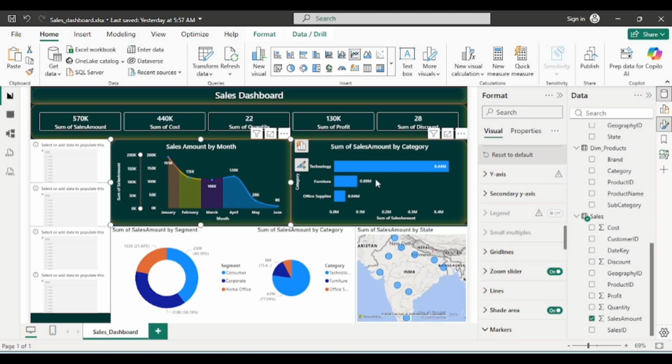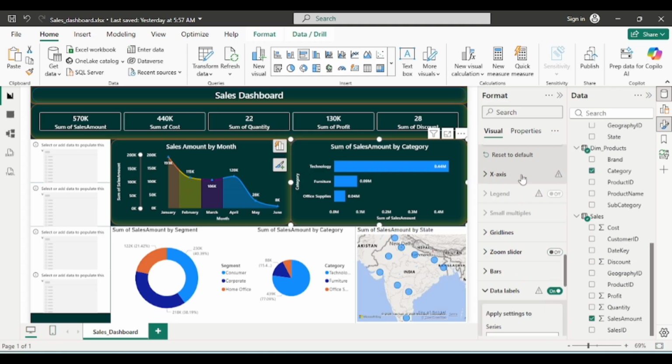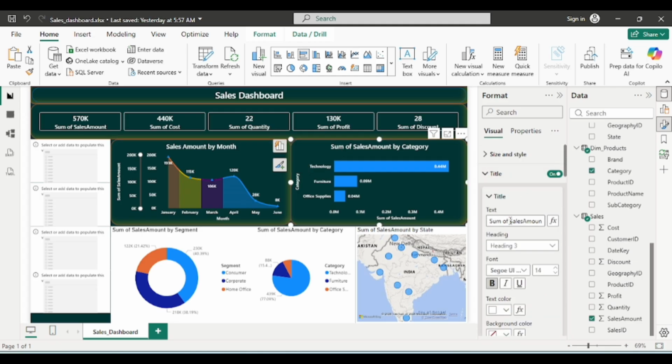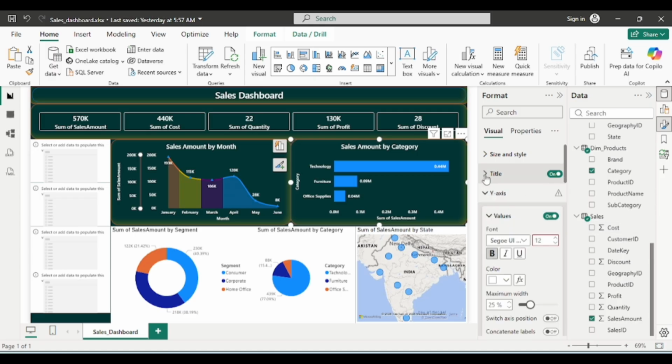Now what I'm going to do here is copy this and change the title. So this would be sales amount by category. Okay, sales amount by category. So this one is also done, right? This one is also done.